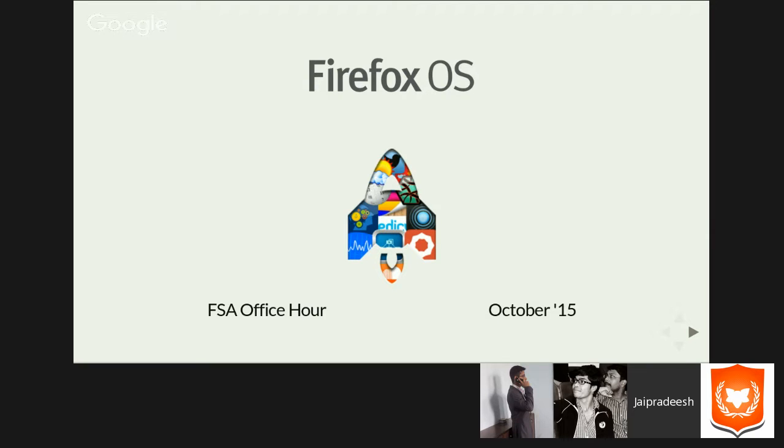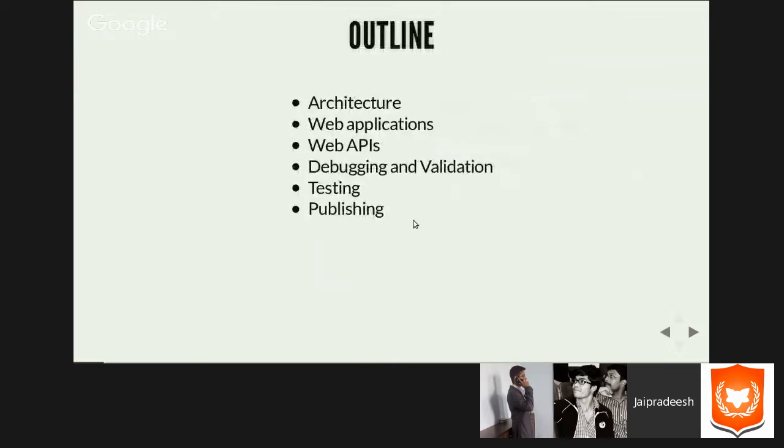So about Firefox OS. So what is Firefox OS? One thing you guys have to understand is, before getting into app development or anything, you have to make sure you understand the architecture pretty well, because only then you can explore whatever is there to the maximum extent of the OS. So the outline for today would be architecture of Firefox OS, what are web applications, what are web APIs, that's web application programming interfaces, debugging and validation of the web applications that you're going to develop, testing of the applications, and publishing to Firefox Marketplace.